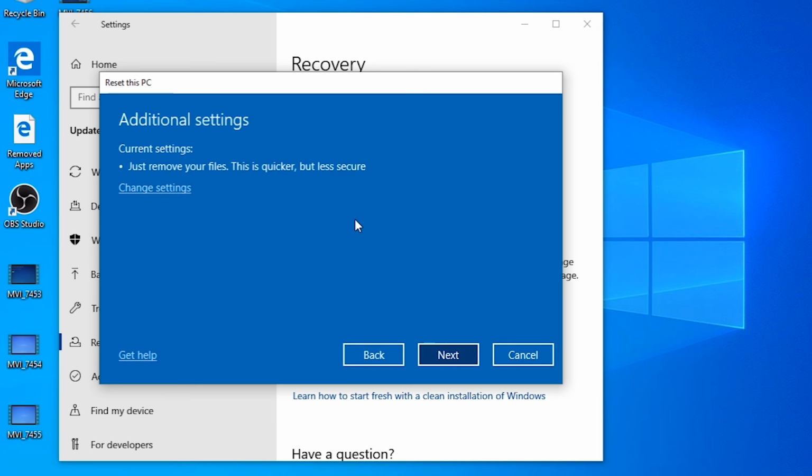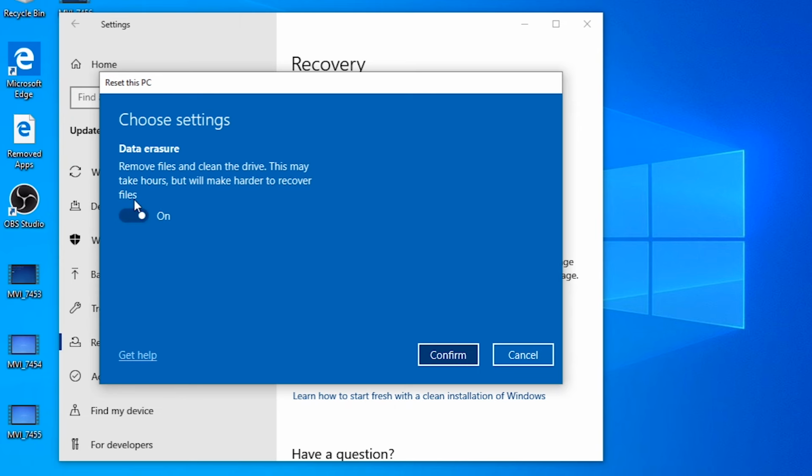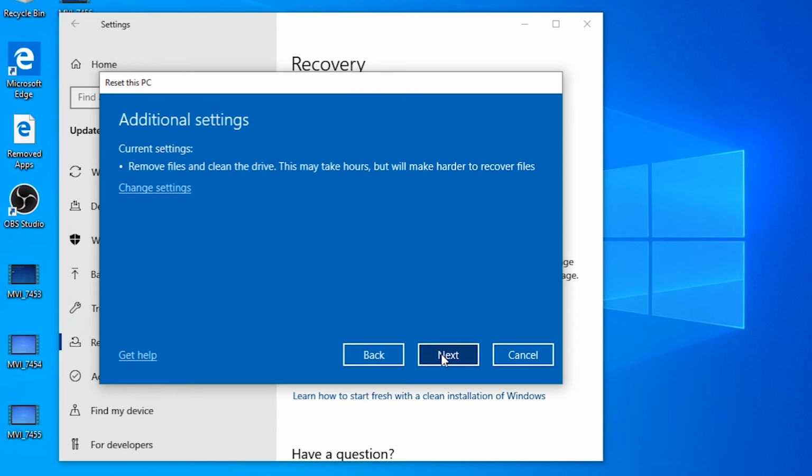If we were to click Next, it would wipe the computer and make it work like new again. But if someone really knew what they were doing, they might be able to recover your files from the hard drive. So we want to click Change Settings and turn on Data Erasure. As it says here, it will take a few hours, but it's a much more secure way to reset your computer. Now click Confirm, and I'm going to click Next.